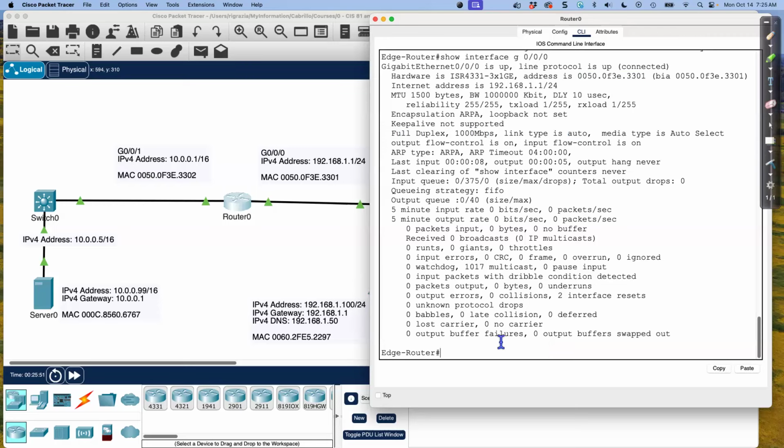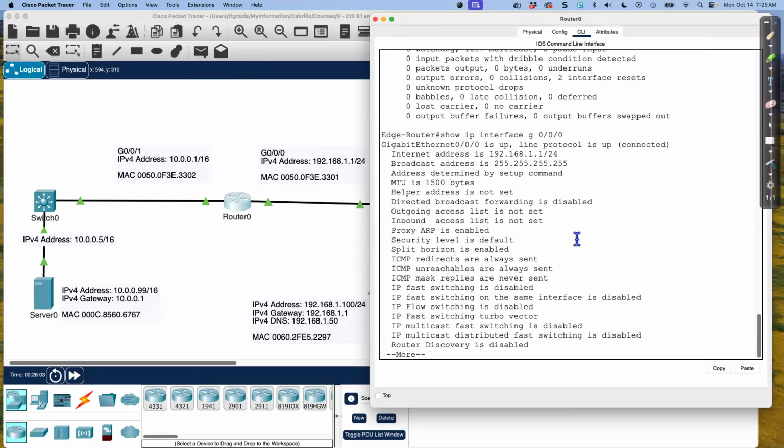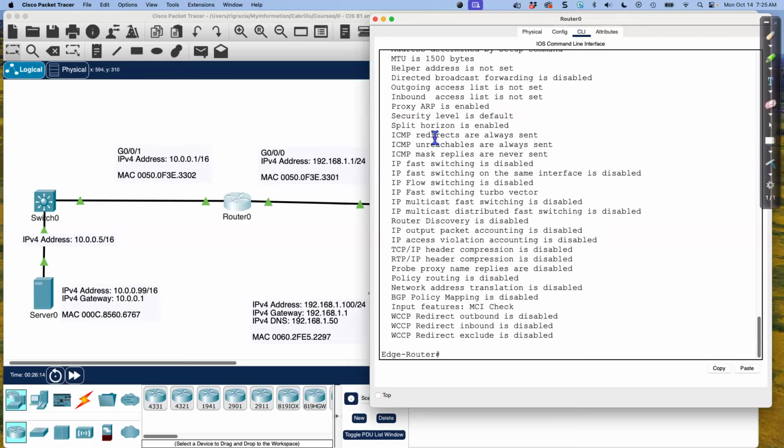Okay, another similar one to this is, I'm going to cheat here. Instead of show interface, I'm going to do show IP interface gigabit 0/0/0. The main difference with this one is it shows mostly information pertinent to IP. So we can see the IP address, the broadcast address, and then there's a bunch of other information. I'm not going to go through all this now. We talk about some of this later. Some of it is just everything but the kitchen sink. It shows you in case you need to know.